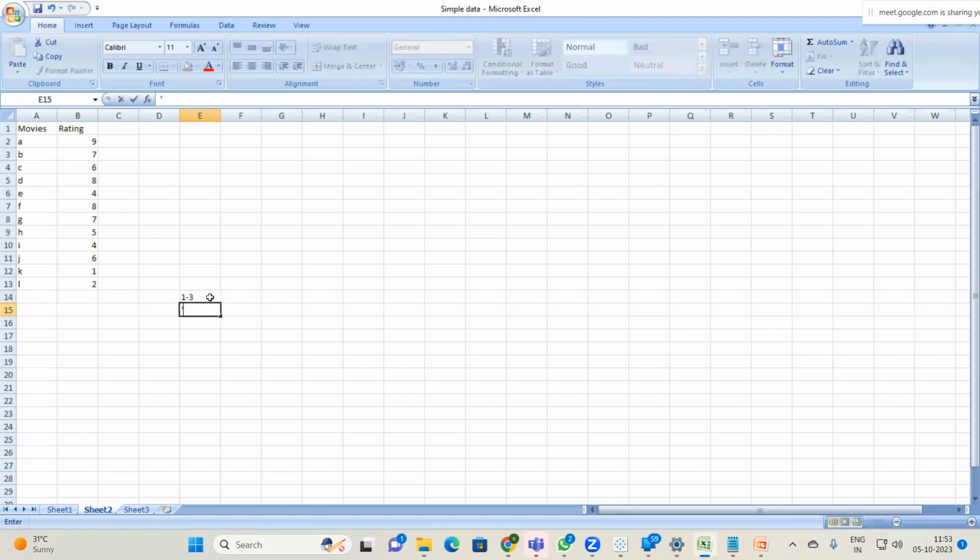Number of persons who gave rating between 4 to 6. 7 to, let's take 10. So this is called bin. So I'm just grouping these particular measures. So grouping the measures is called bin.